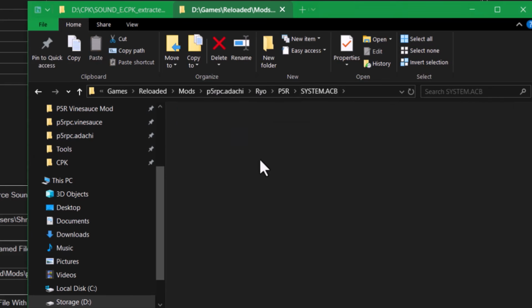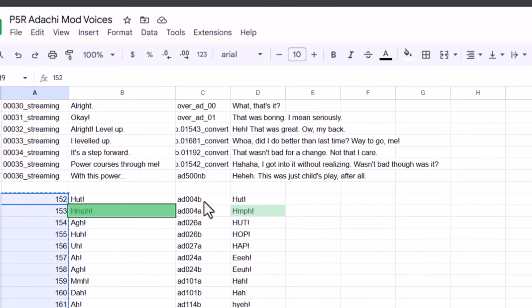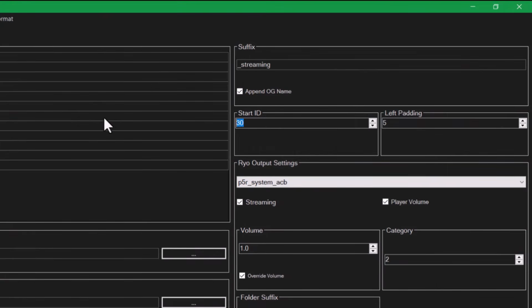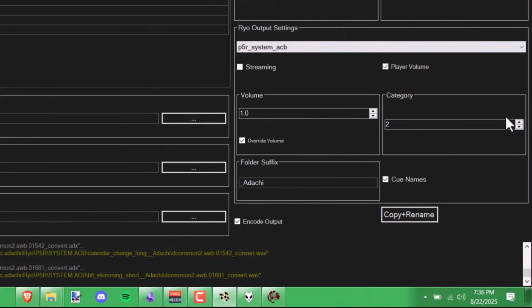So now I'll show you what to do when you come across non-streamed audio. So that would be these IDs that don't have streaming at the end when you extract them. So this starts at 152. Let me paste this new list in and change the start ID to 152. And then for the suffix, the suffix for these would not be streaming, so I can remove that. And we can still append the OG name though, so let's uncheck streaming and then we can leave the rest the same. That's good, just copy and rename.